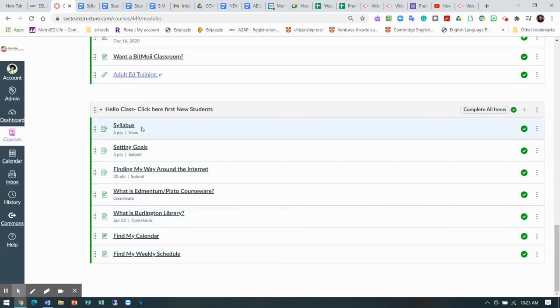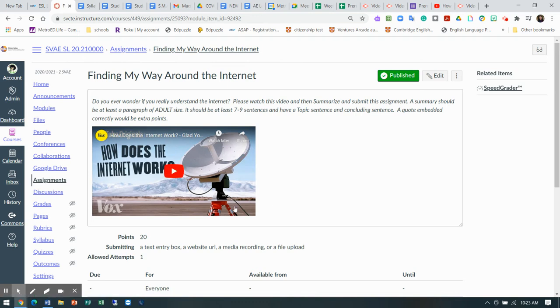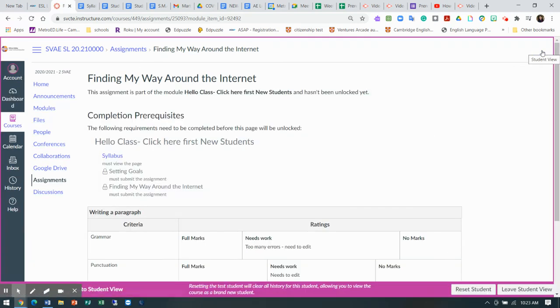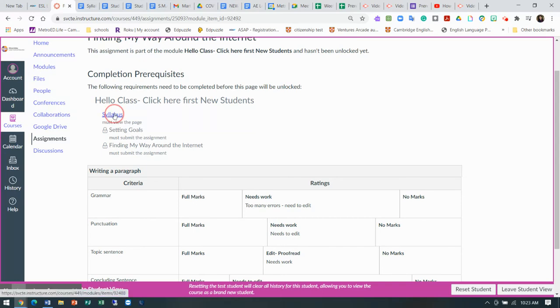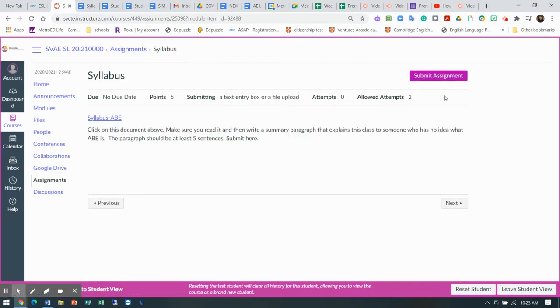So they have to understand what the syllabus is, setting goals, finding my way around the internet. All of these things acclimate them to the tools on Canvas. So there's a tiny little activity that when they're clicking on that, they're meant to be watching a video. And then if I'm a student, this is showing me what an actual rubric would look like. This is showing me what I need to do. So I have to click into that, and then I'm going to submit the assignment. See? Make sure. So then, how do I do that?